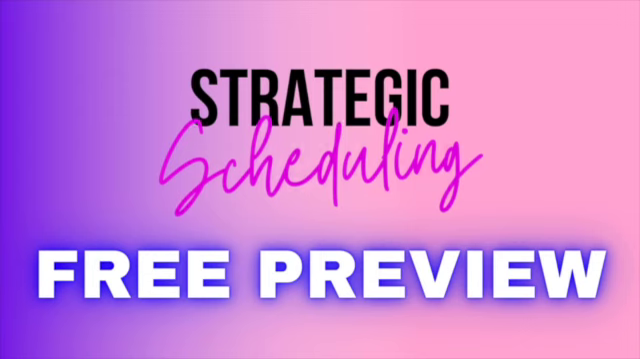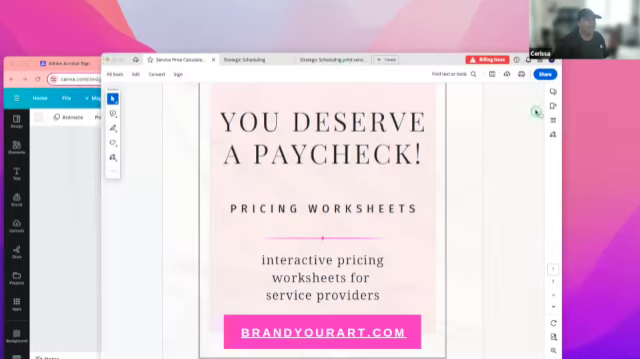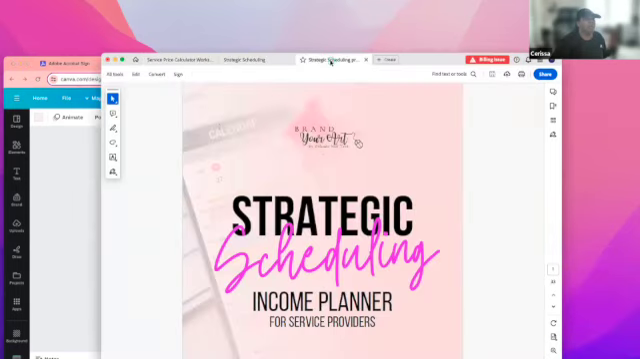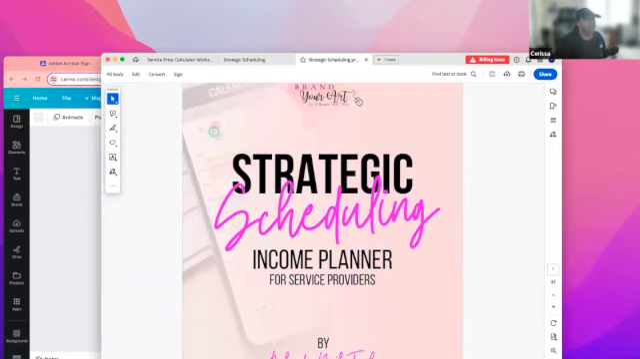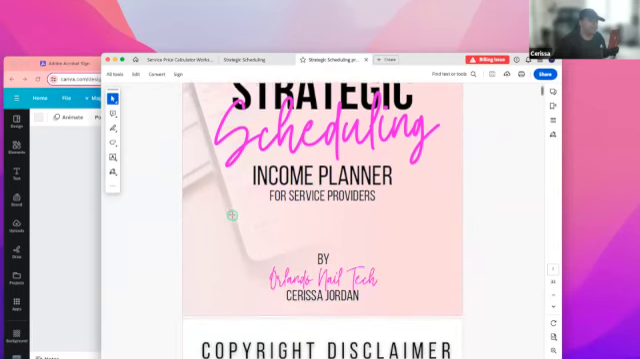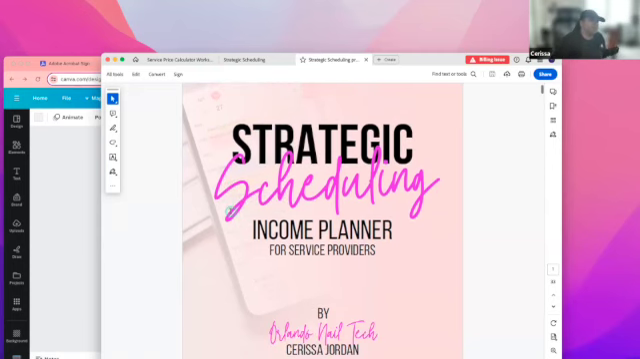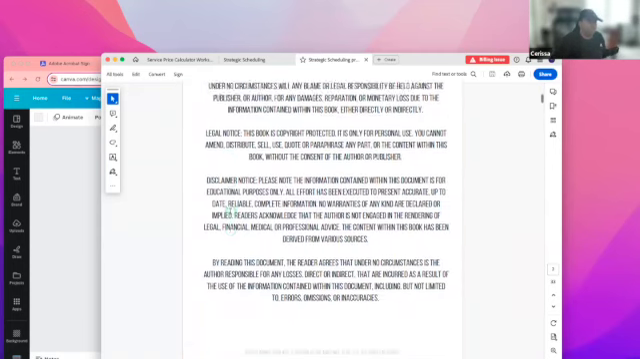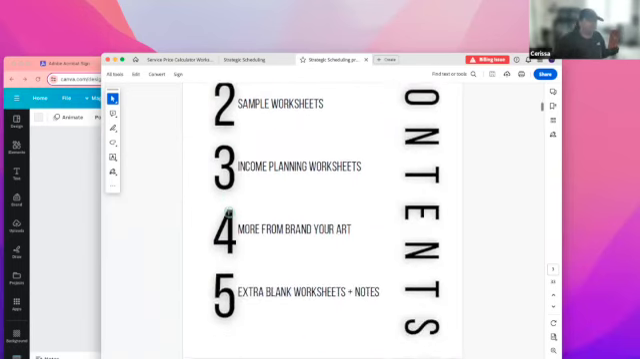Now, the thing that I was going to show you guys that I am still working on is the strategic scheduling income planner. This is not for sale yet. It is live. I am waiting for more feedback from my community on whether they are really interested in something like this. Strategic scheduling, in a nutshell, is a way to get your income more stable. Ooh, why do I have the hiccups? To get your income more stable.